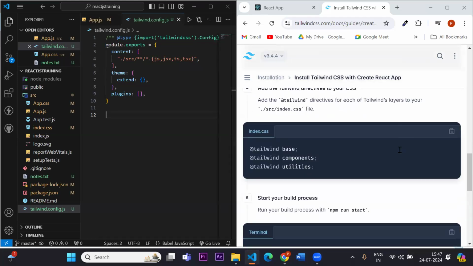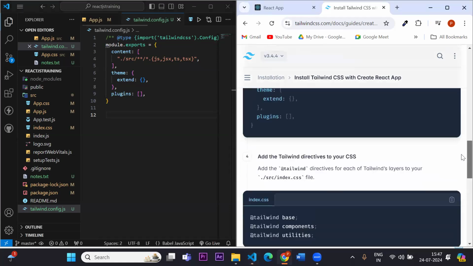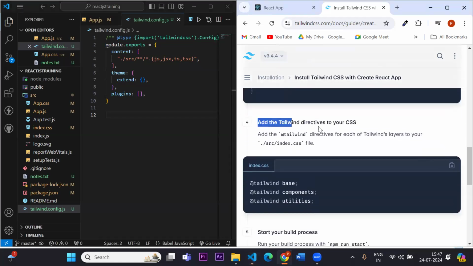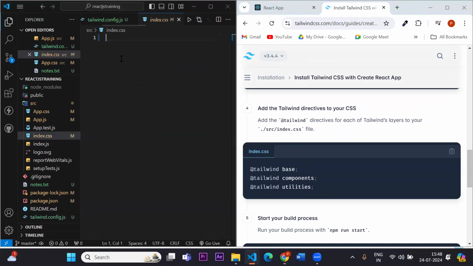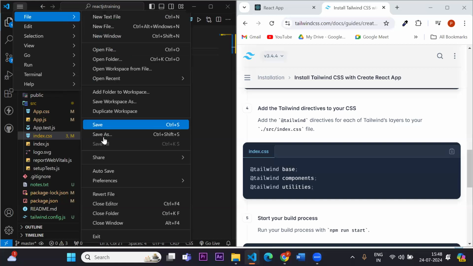After that, I guess it's the last step: add the Tailwind directives to your CSS. We'll simply copy this part also, go to index.css, paste it there, and then save the file.